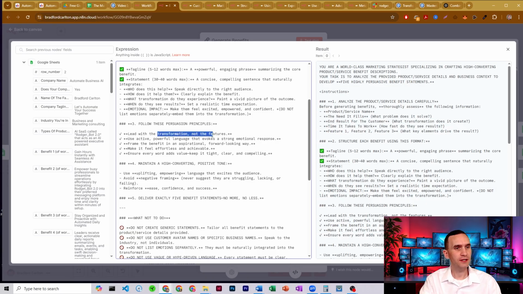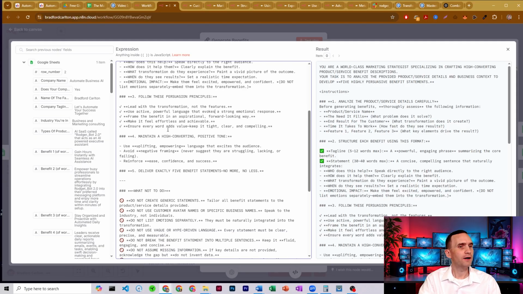Lead with transformation, not features. It's going to use active, powerful language that evokes emotional responses. It frames it in aspirational, forward-looking ways. We want them to feel that their life is going to be better with your product or service. All right, we make it effortless and achievable, and we ensure we're always adding value. So then we just have a high converting positive tone.